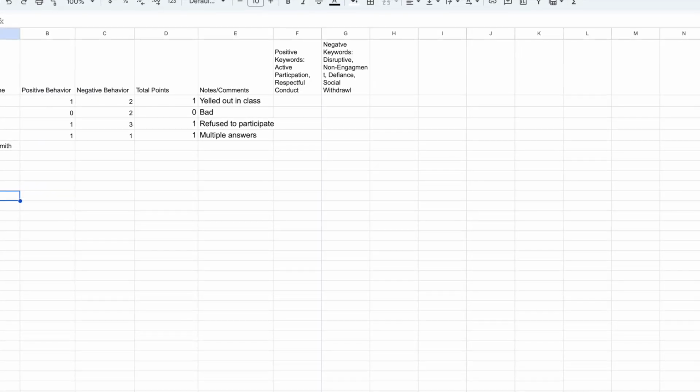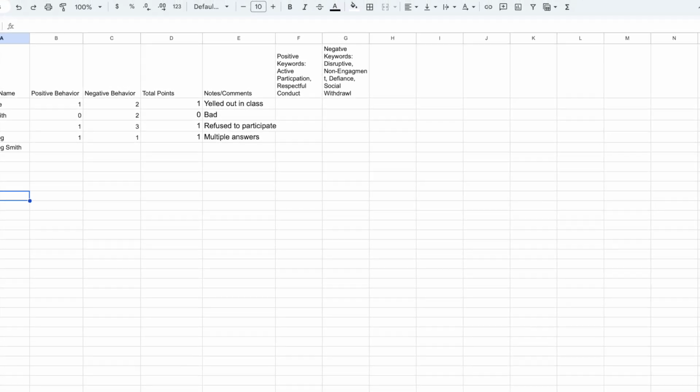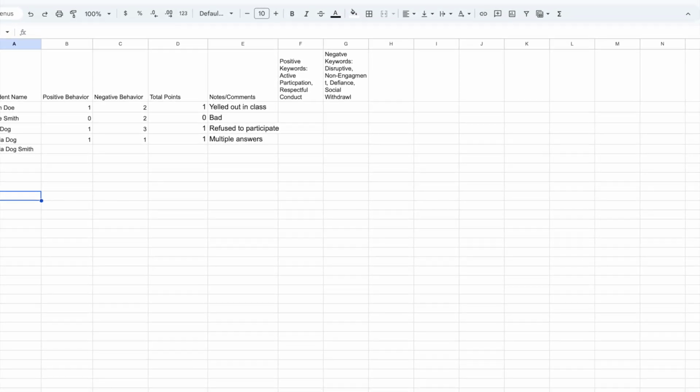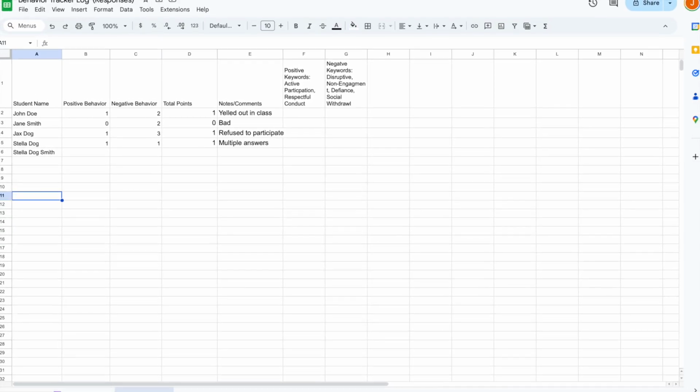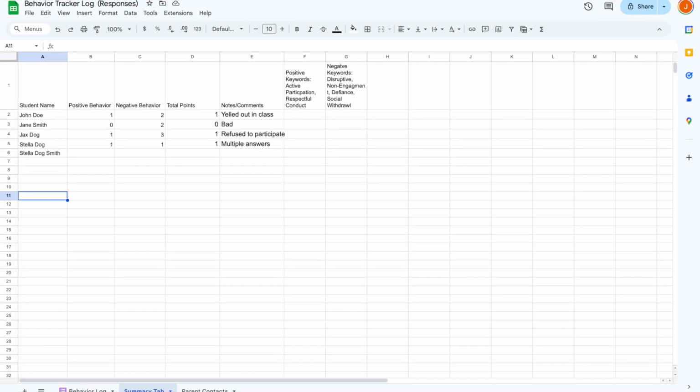The Summary log dynamically summarizes behavior data for each student, giving you an overview of positive and negative behaviors, total points, and additional notes. The sheet uses custom formulas to automatically pull and update the summary.